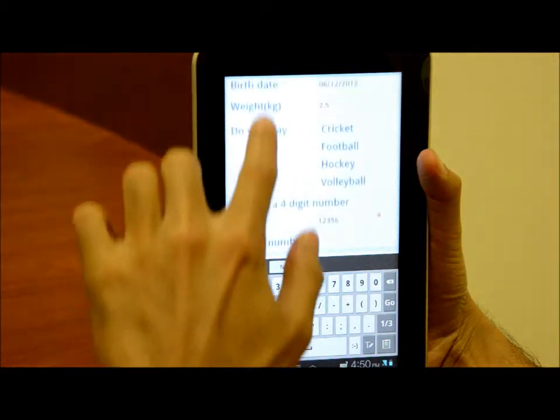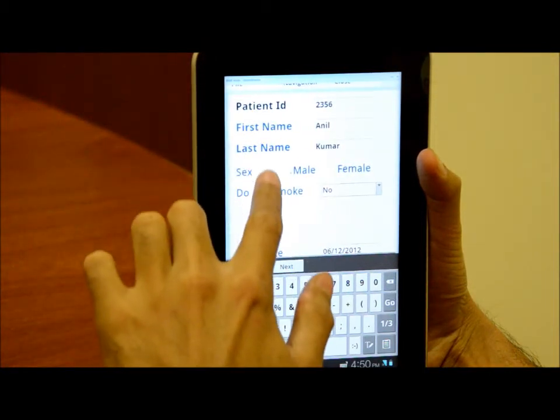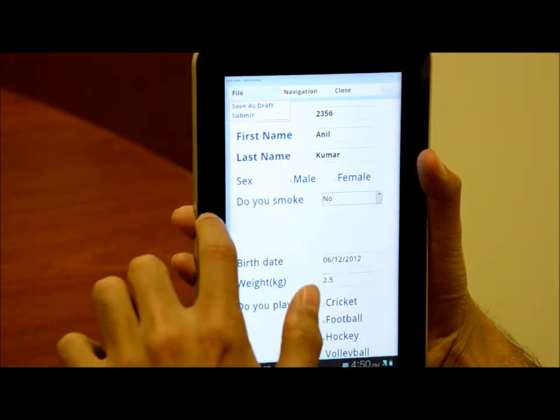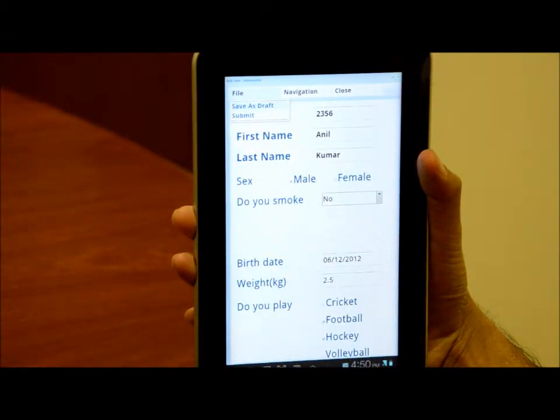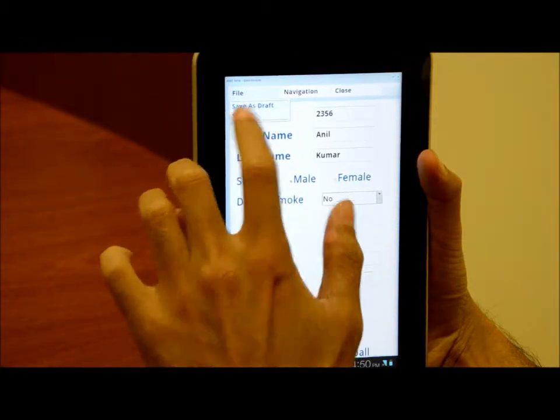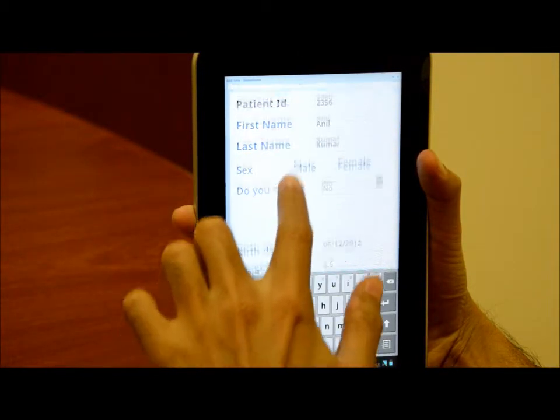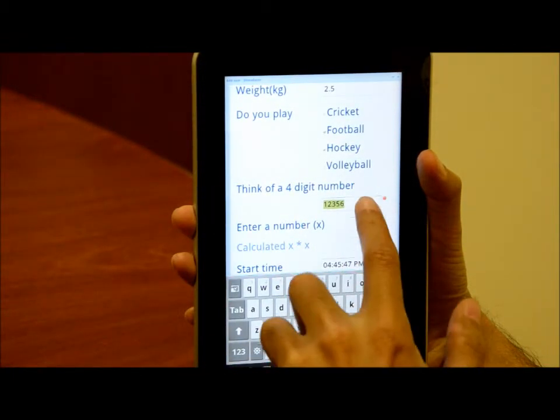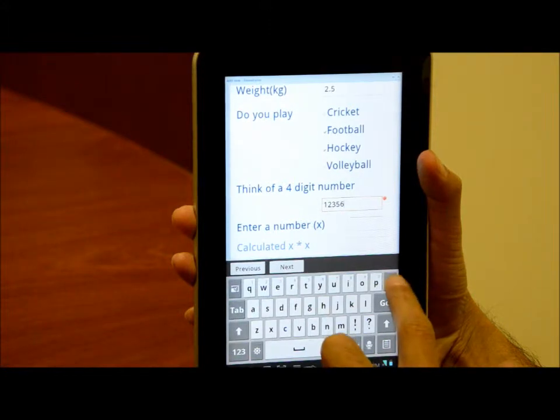Suppose I enter one more, the red dot appears again. So now suppose I try to submit this data with the error in the form. Let me go to File, click on Submit. It doesn't allow me to submit the data. And as you can see, it's selected here, showing me that there's an error. So let me correct this.